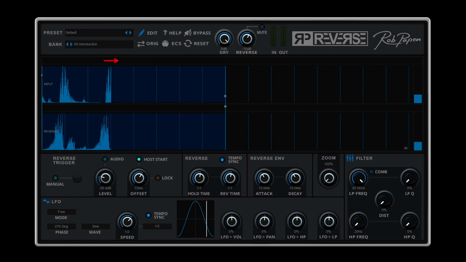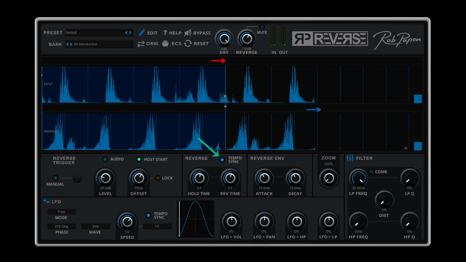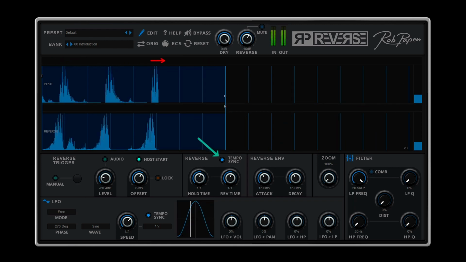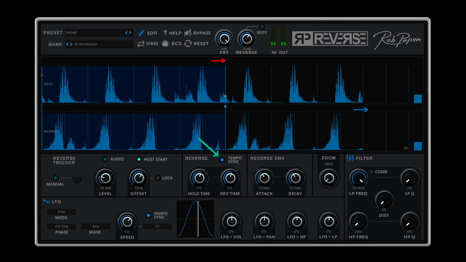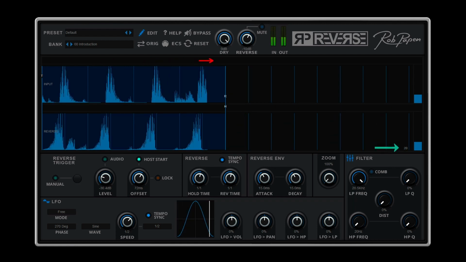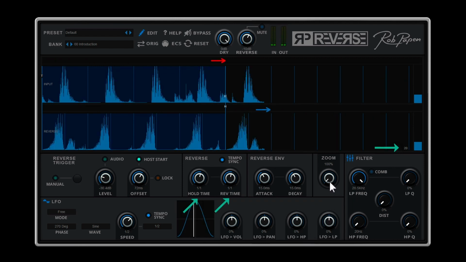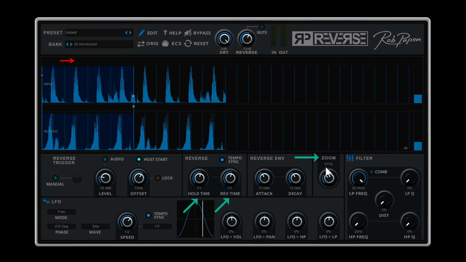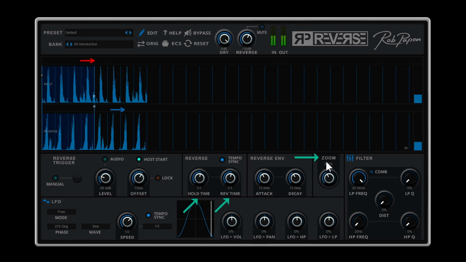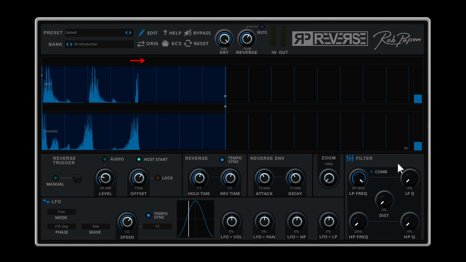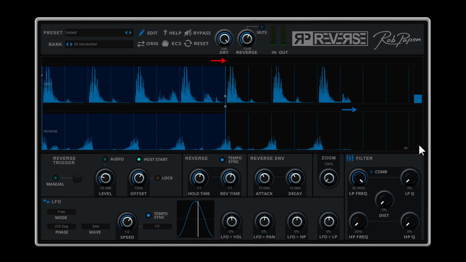The default setting of RP Reverse is tempo-based, since this makes the reverse sound much more controllable. The display adapts automatically according to the reverse and the hold time setting, but you can still zoom out if needed. On the right hand side of each waveform display, you can increase the vertical size of the displayed wave.